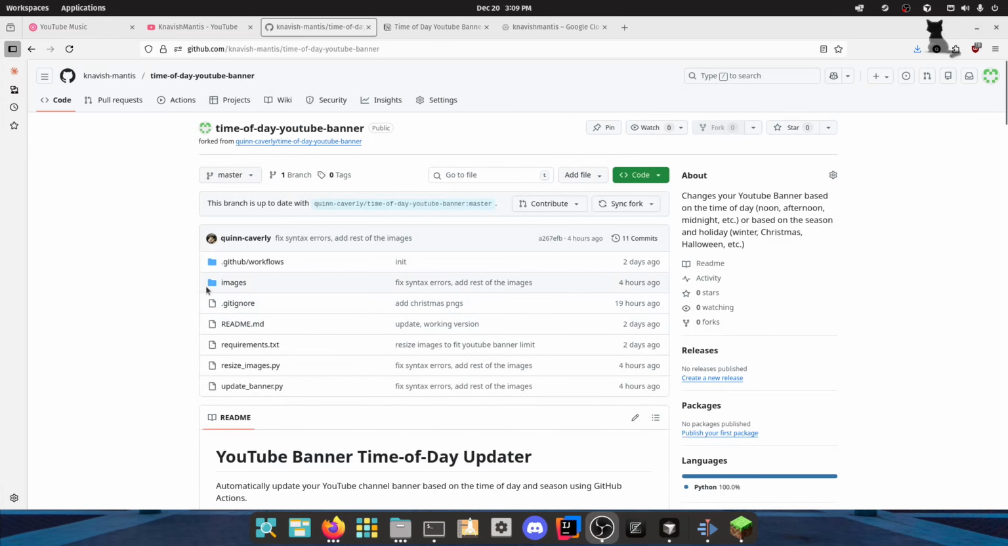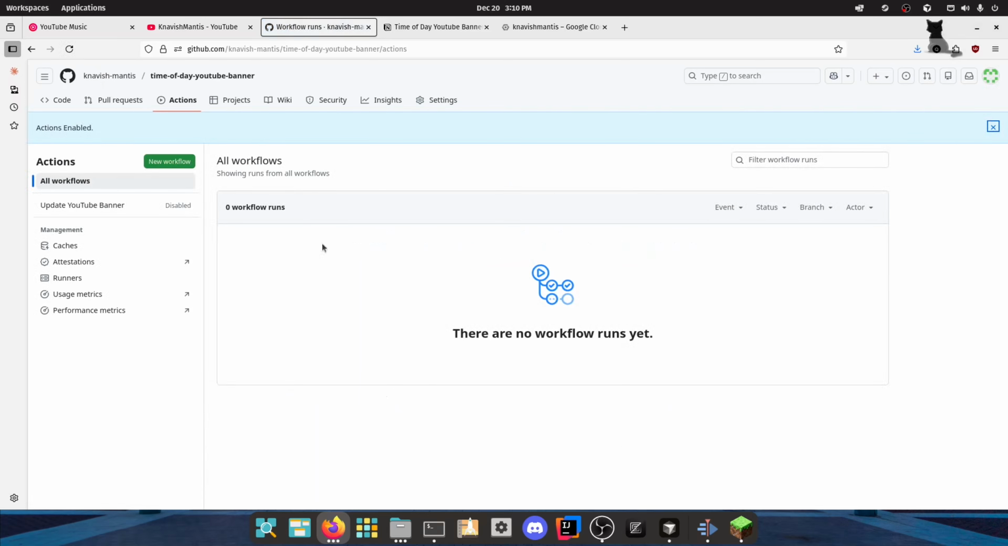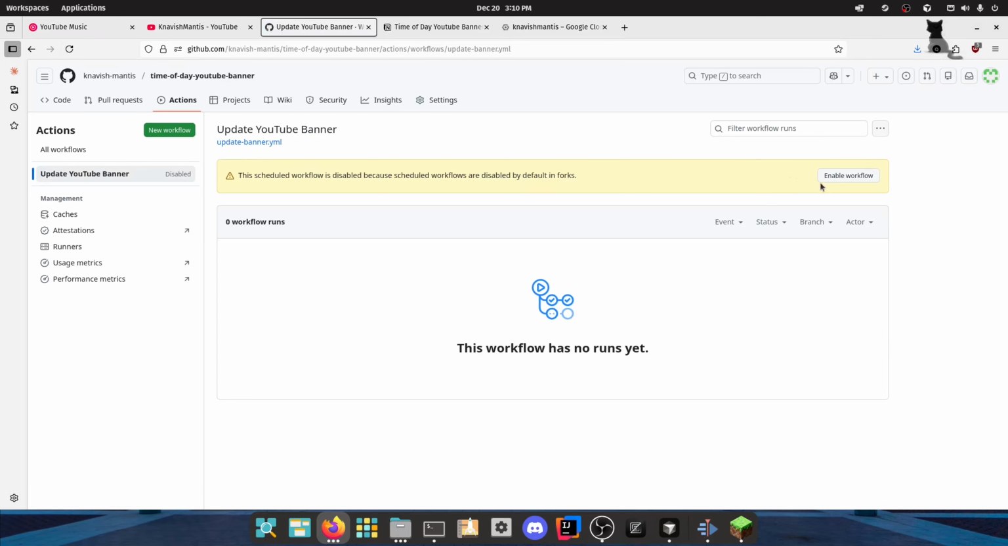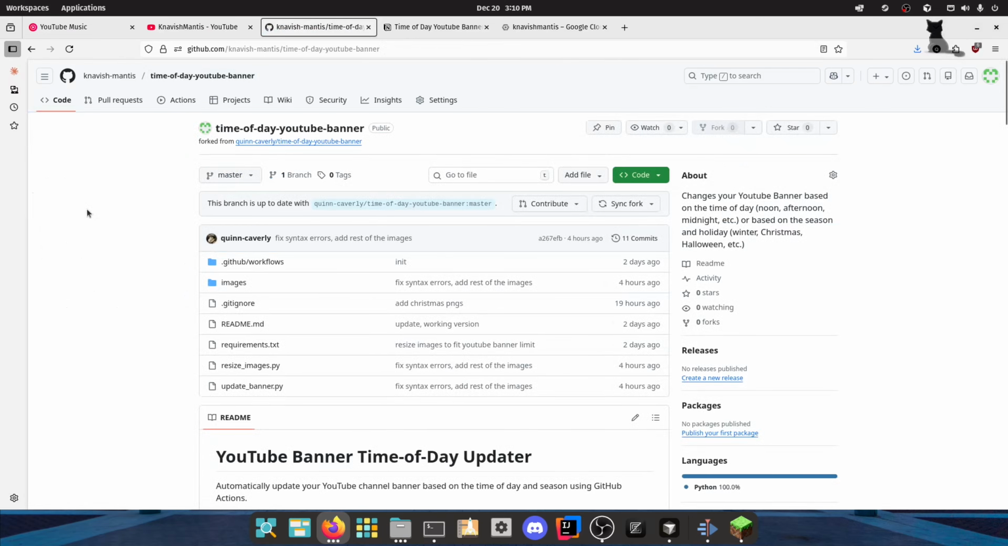And once you put your images in and then push them back to the repository, to the fork, what we're going to want to do is go to Actions here and enable the actions, which were disabled automatically because it's a fork. And then this will start running as soon as you enable this. So this will run every hour and try to update your banner with the images. But now we need to enable this in Google Cloud to enable the YouTube API.